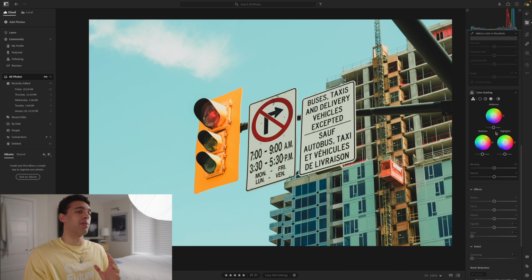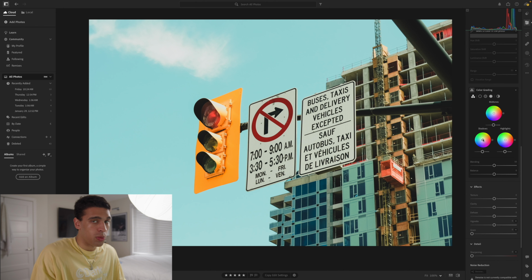Now let's get to the fun part, in my opinion, which is the color grading section. So what I usually like to do is I like to inject a small amount of yellowish green / orange into the highlights and into the shadows. You don't have to do this a lot, but I'm gonna show you how nice it looks. Again, doesn't have to be a lot.